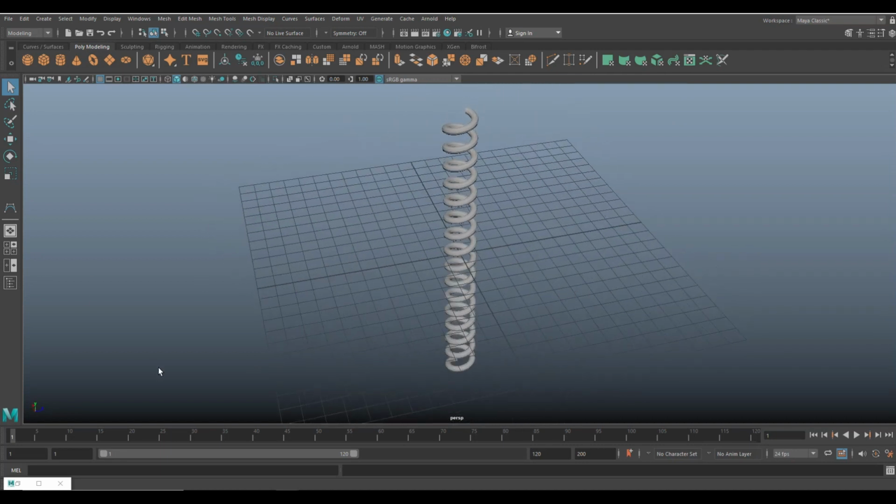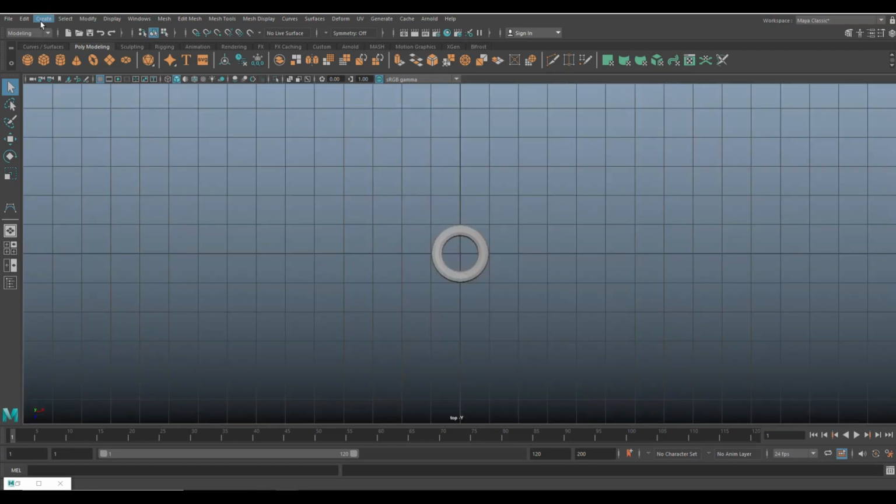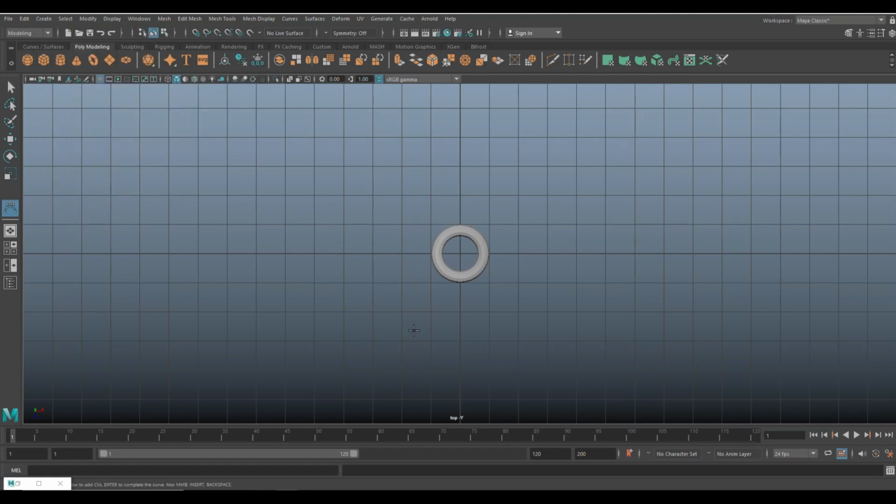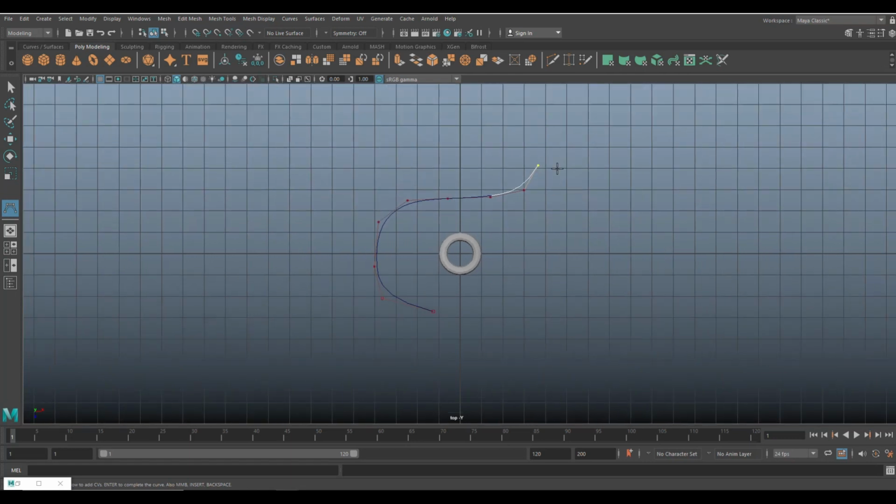So what we're gonna do next is we're gonna create a path for this. We're gonna jump to our top view. I'm gonna go up to create. We're gonna go to curve tool, CV curve tool. And let's just do a simple S shape. Maybe something like this. And what you don't want to do is do crazy sharp turns. So maybe something like that, right?